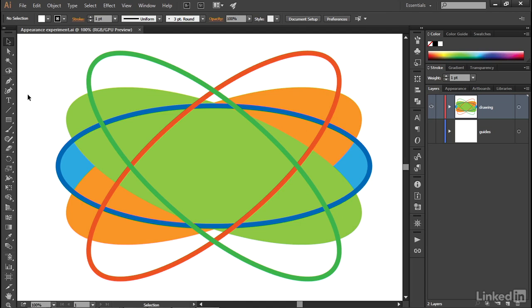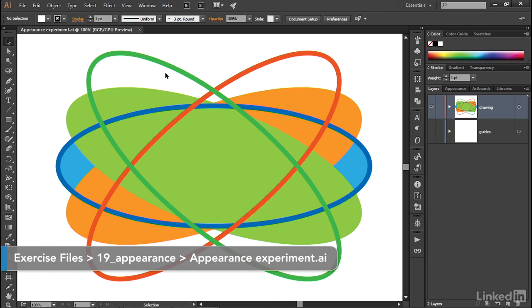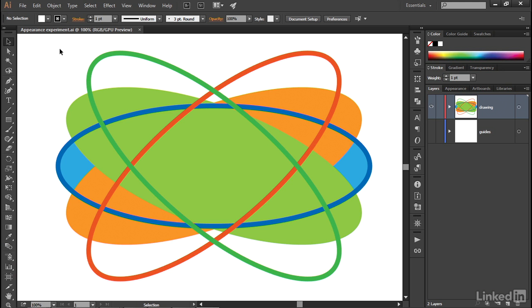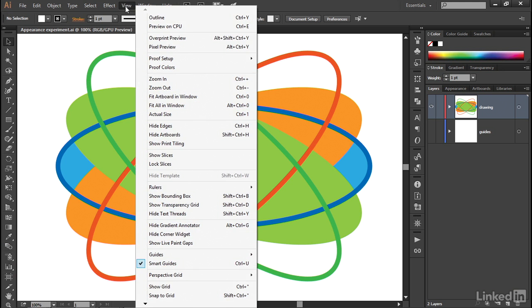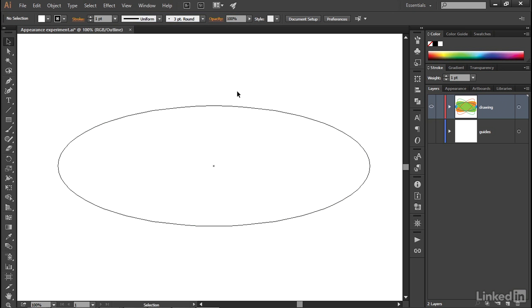So the primary purpose of the Appearance panel is to allow you to assign multiple fills and strokes to a single path outline. So while this may look like multiple, albeit random, ellipses, it's actually just one, as I can confirm by going up to the View menu and choosing the Outline command, or of course we have that keyboard shortcut of Control-Y or Command-Y on the Mac.